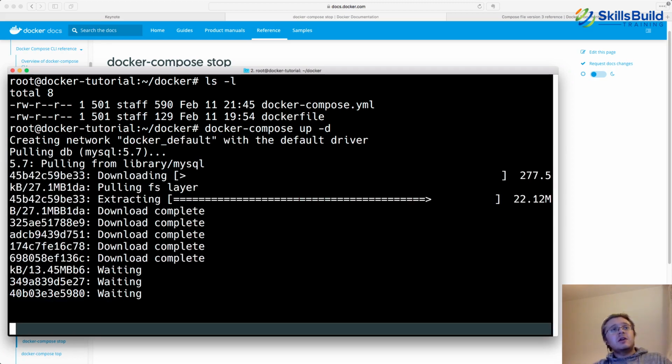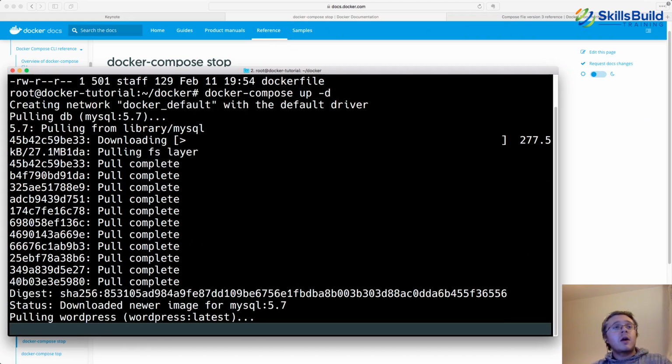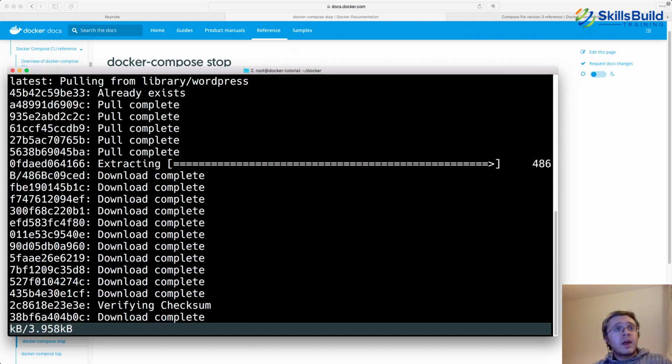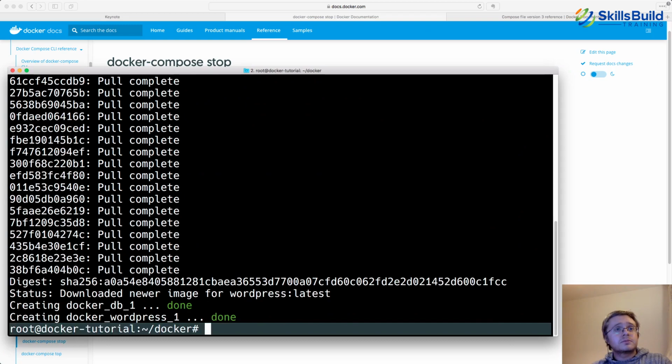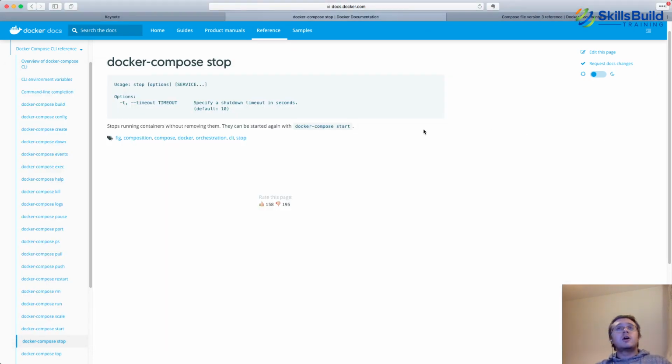So as you can see, it is going through the same process, downloading images layer by layer, but instead of starting just one container, it's going to start two. And as you can see, the process is fully automated and it is up. So let's navigate to the public IP of our Docker engine.